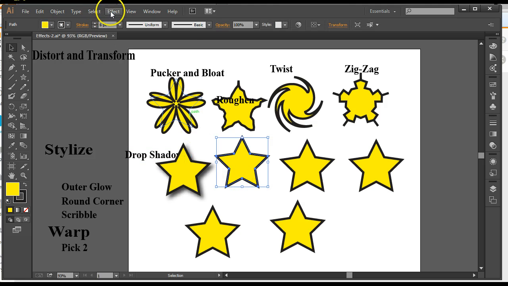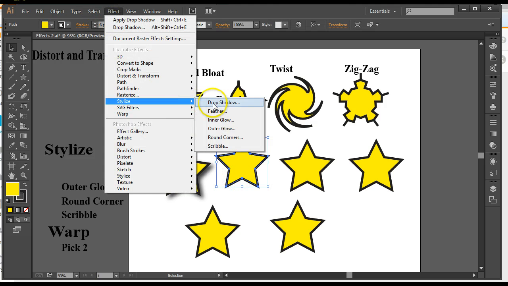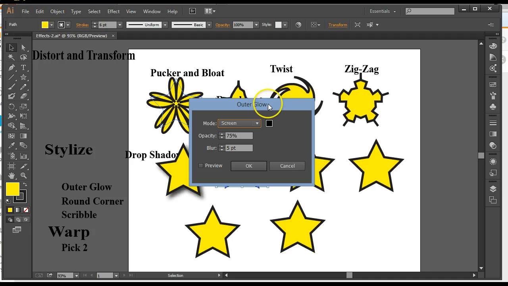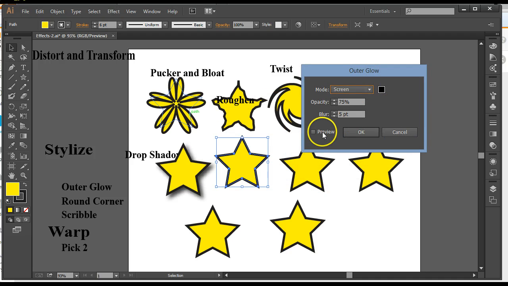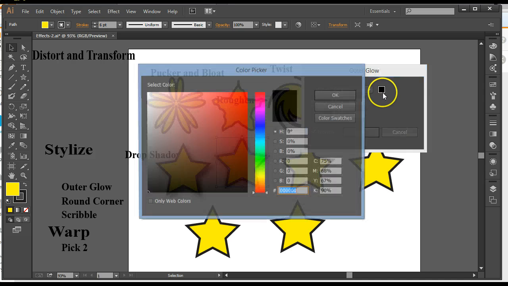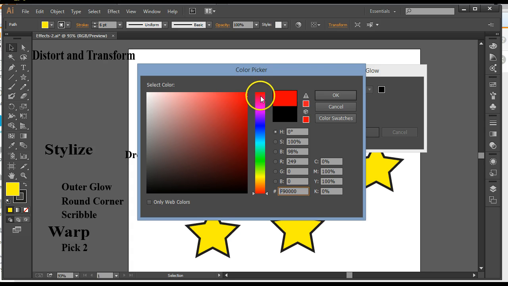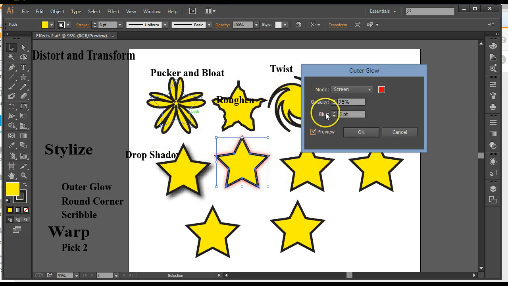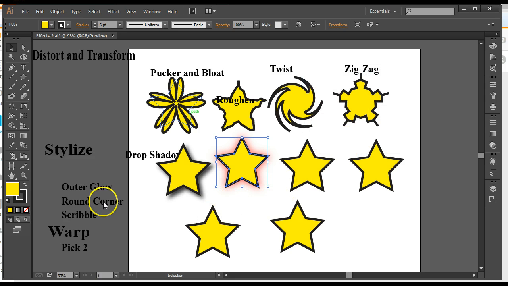Outer glow is next, so I'm going to go to Effect, and it's Stylize and Outer Glow. You do not have to spin forever on this today. I'm just going to preview that. Now you can see, if you look carefully, there's a little bit of a black outer glow happening here. I'm going to change the color of that outer glow. You can just click that black box and get a different color if you wish. If I increase the amount of blur a little bit, you're seeing a soft red glow around the outside of that star. That's what outer glow does. I'll click OK there, and we have an outer glow.